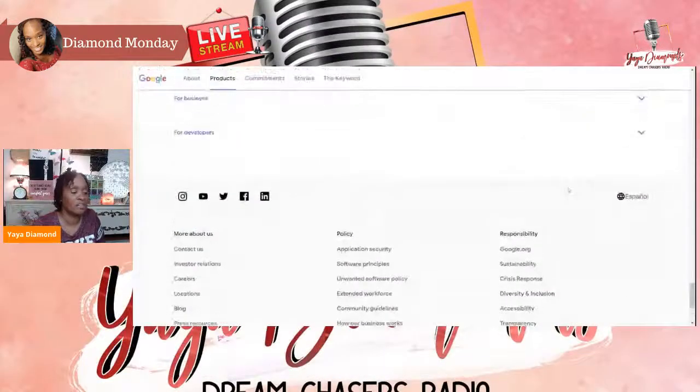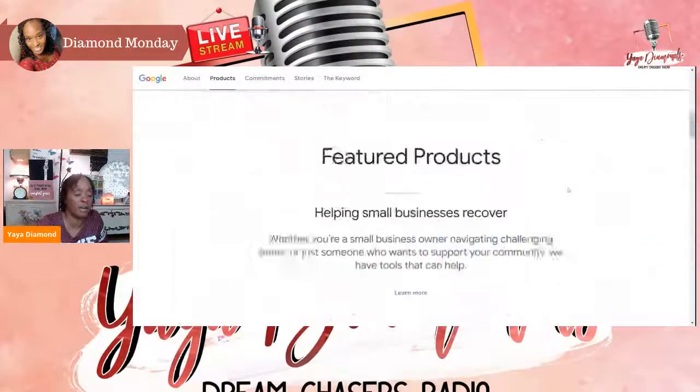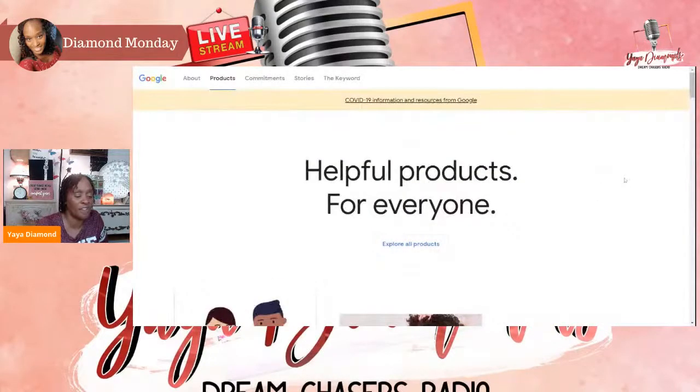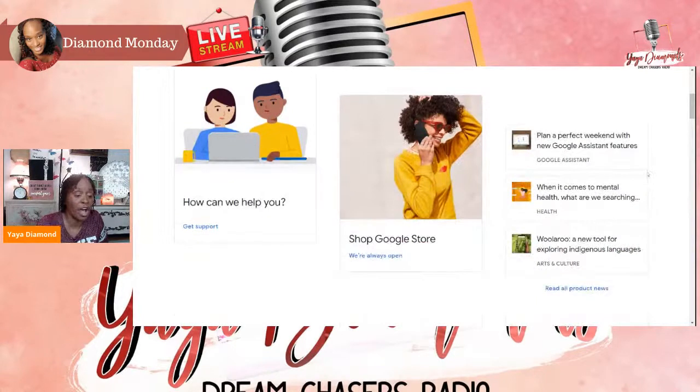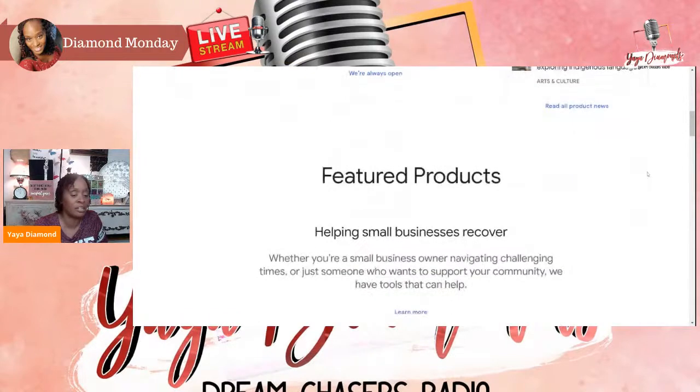So if you're looking here, I'm going to go back up. Google has helpful products for everyone. Explore all products. I'm not going to press that button yet, but look at this. Plan a perfect weekend with Google Assistant features. You can plan a weekend with Google Assistant. Literally, they have this whole thing covered, guys. Literally, Google wants you to stay on their site.